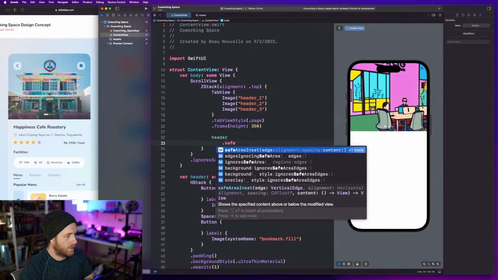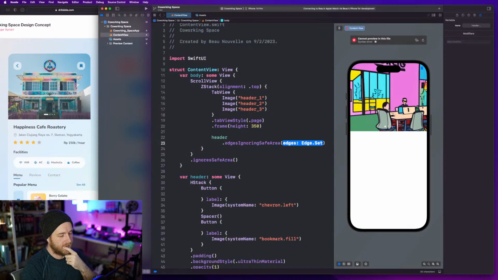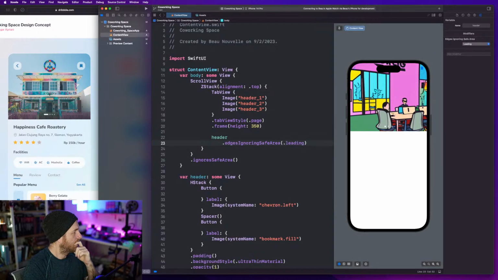What does this say? Safe area inset shows the specified content above or below the modified view. No. If we set this up, interesting. How do we make this work now?